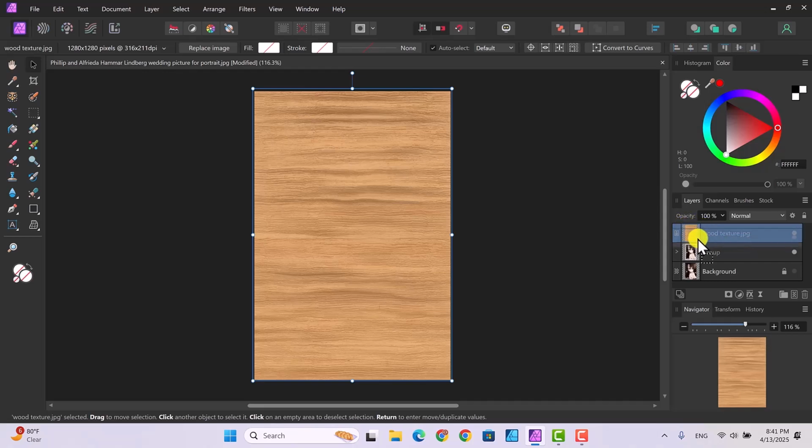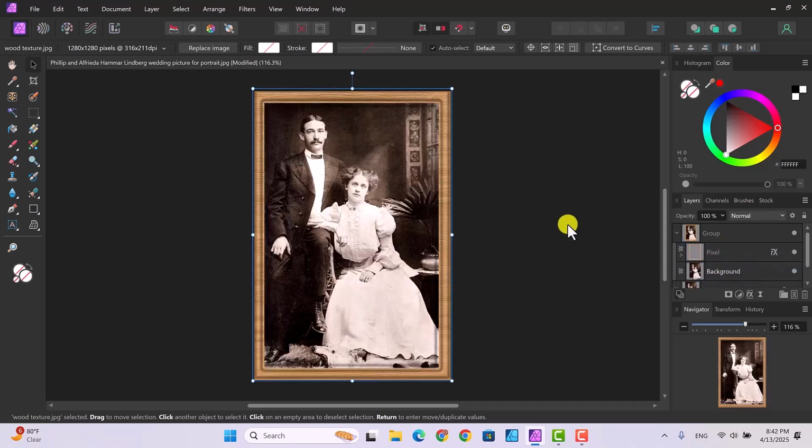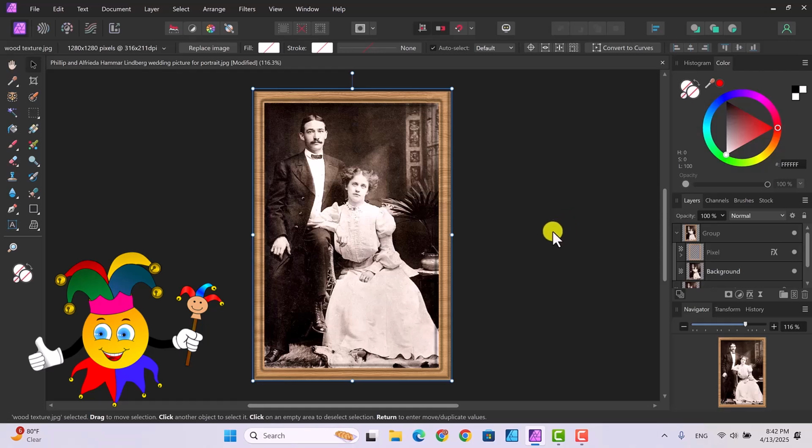in the group, and then I'm going to open this up and move the frame underneath our white pixel, our other white frame. So I'm going to take this and move it down, and now you see that presto, you have a wood frame.